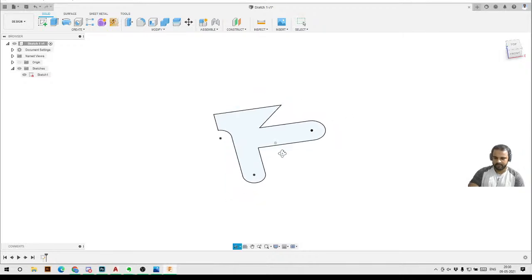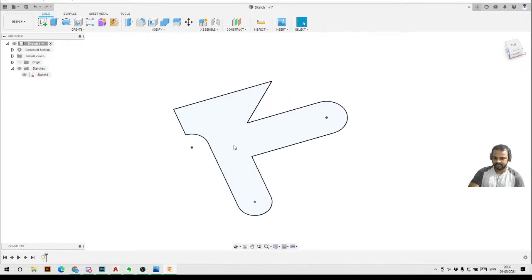So now if you want to convert this to 3D, this is our profile, this is our closed profile, right? Because there are no open points, everything is closed. So if you want to convert anything to 3D, you always have to make a closed profile.